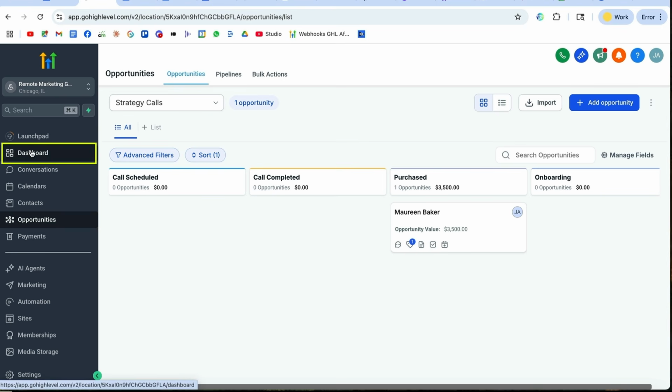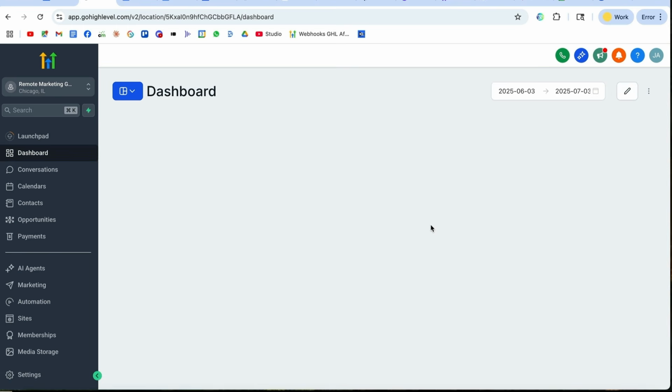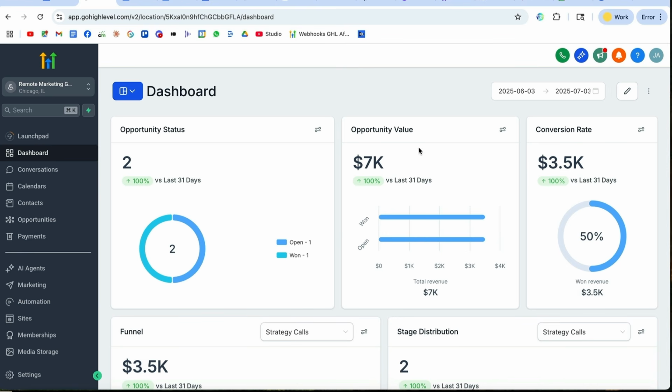Now let's go back to the dashboard and let me show you what's changed here. So you can see my opportunity value has increased. It was 3,500, it's now 7K. But what I wanted to show you is you can see here the conversion rate. So there's two people, one I've already won, one is open. So that's 50%. So I still have one in there that hasn't closed yet.